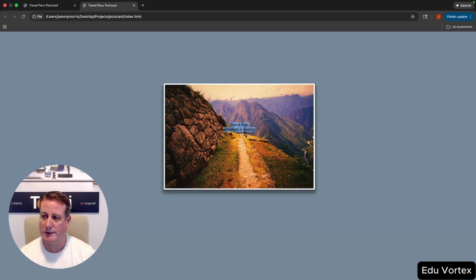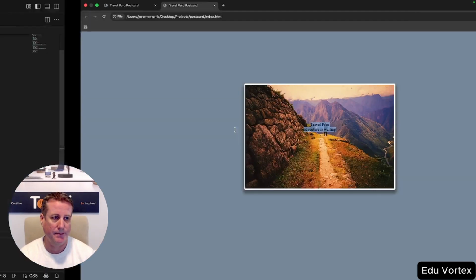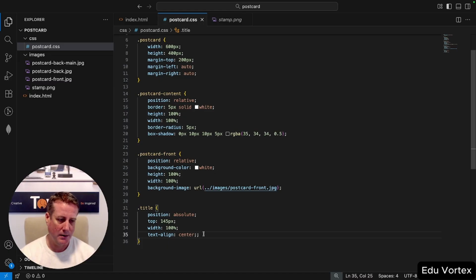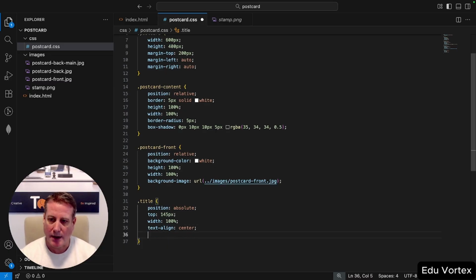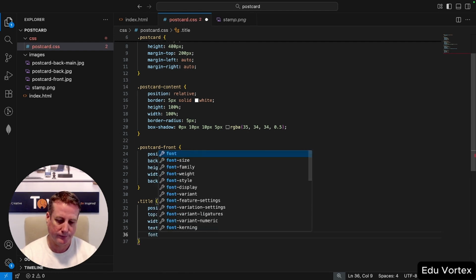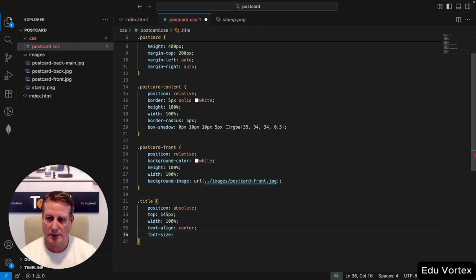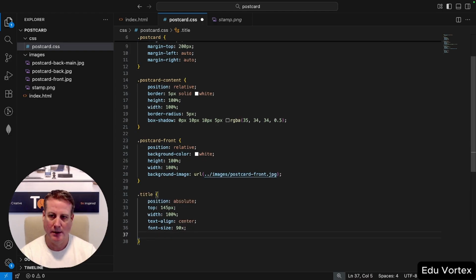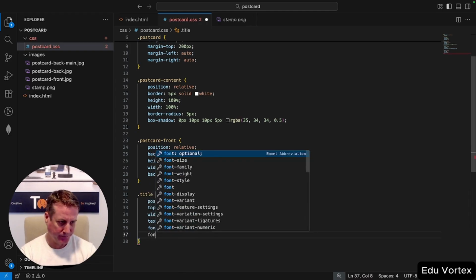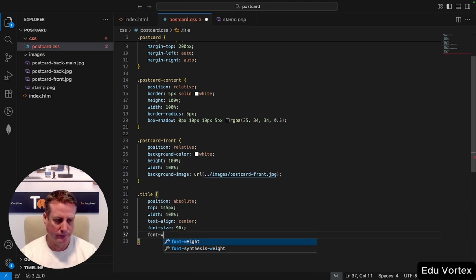It's 145 pixels from the top. Obviously, it has no other major styling yet, but we can see that it's getting positioned correctly. All right, so now let's give this thing a little bit more style. Let's go font size is going to be 90 pixels. And the font weight is going to be bold.